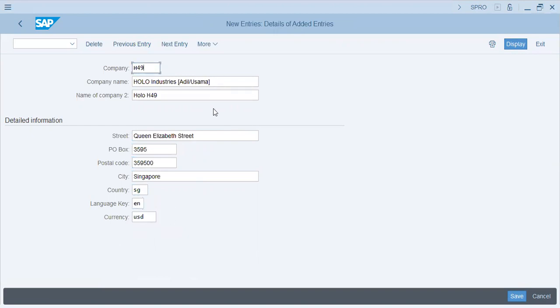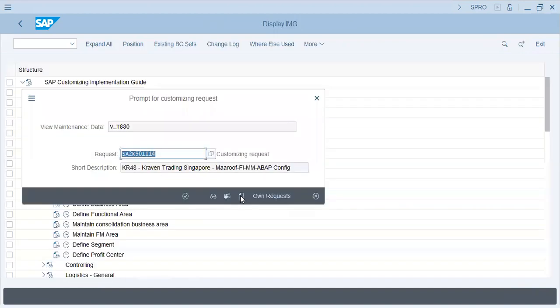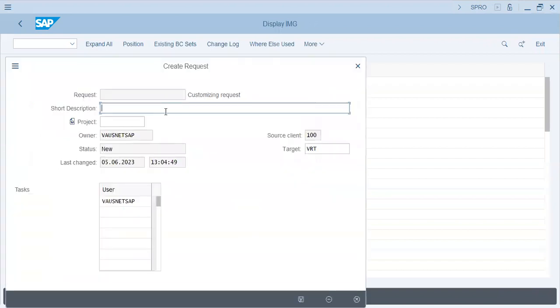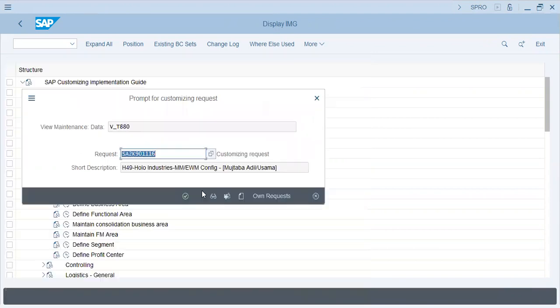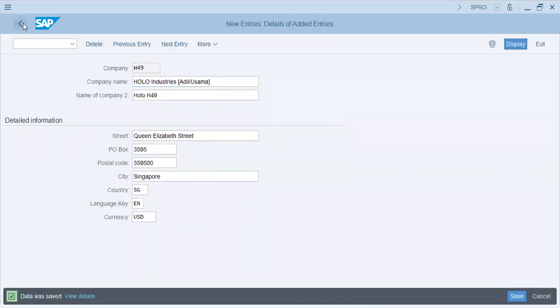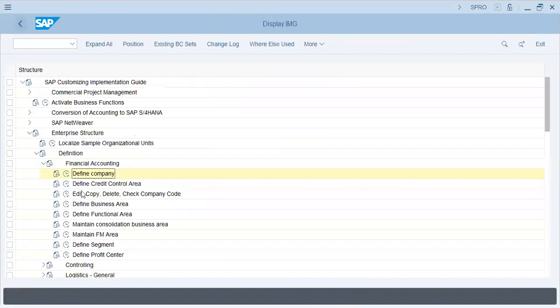Now, this company is the mother company. Save. New H49 Holo Industries, MM WM config, bill Osama, so you can actually remember what is your company. Okay. Once this is done, we move to the next one.